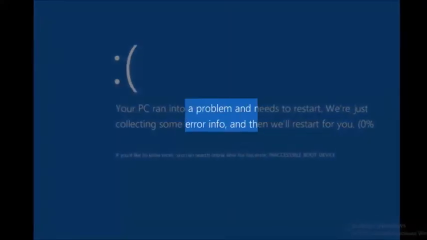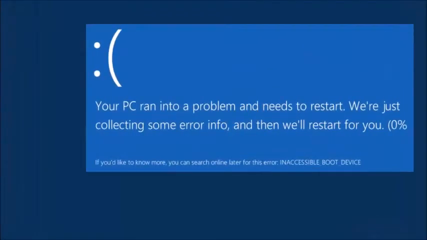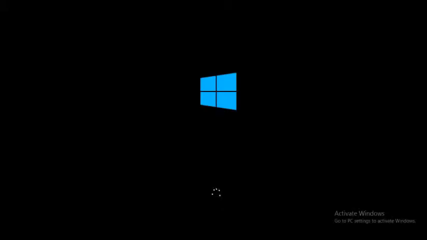from this weird error which does not let you log into the system, and the error message says your PC ran into problem and needs to restart. We are just collecting some error info and then we'll restart for you. Eventually this error message stands for a very short time. Let's see how it looks like.